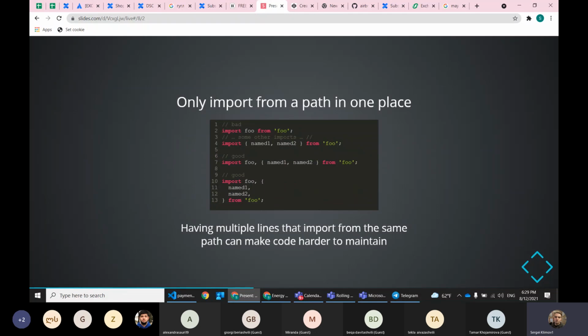Another good practice is to only import from a path in one place. Having multiple lines that import from the same path can make code harder to maintain.